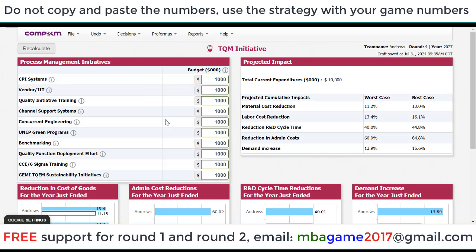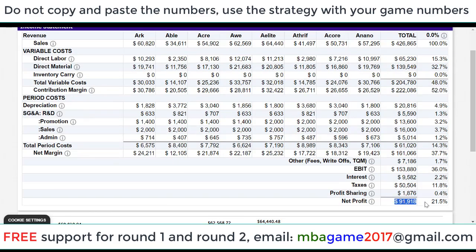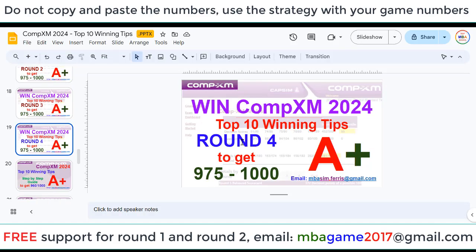And you see the income statement here. Very high sales and 52% contribution margin and nearly 21% net profit, right? Yeah, lead the game with top results, right? So that's the overview guide for the 4 rounds of CompXM. If you look at the 4-video series here, you can understand CompXM, and then you can do that, yeah, with very high and top results.